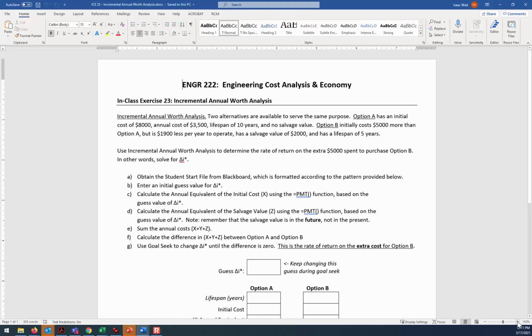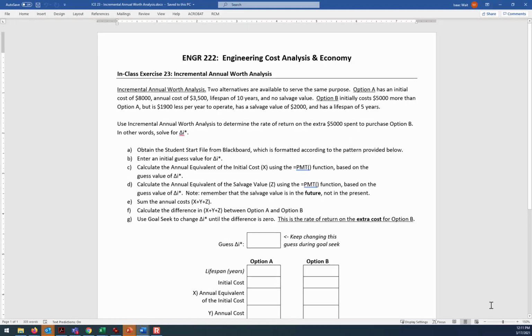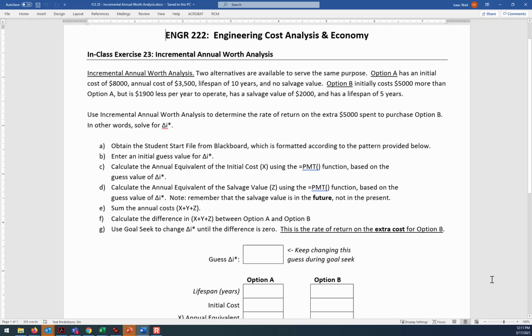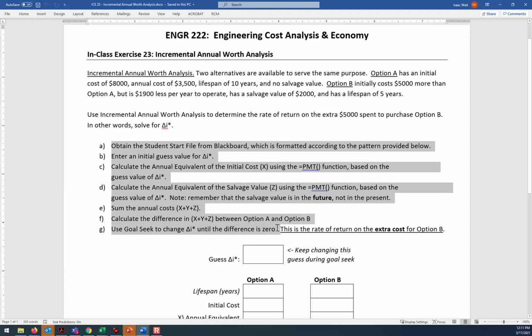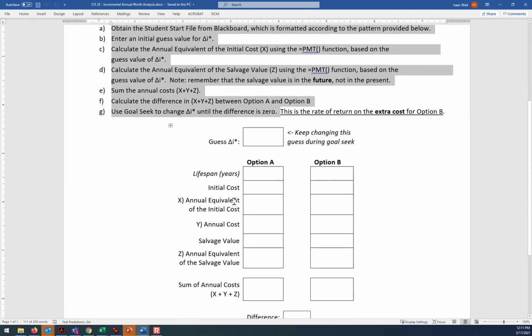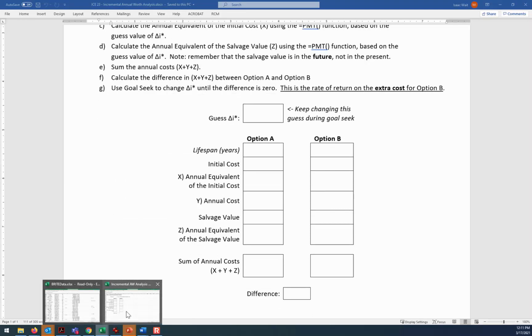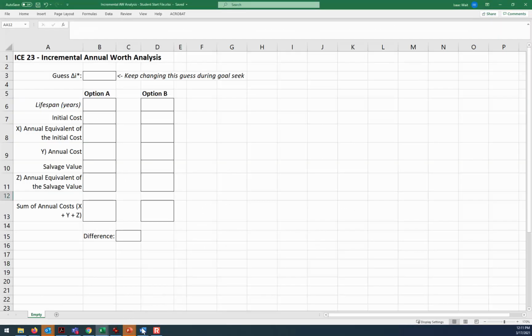So here's the file that I hope you have printed out for today's in-class exercise. It's got a description of the options, and the procedure is explained. And so A through G, I'm basically talking you through how to use this template file that has just been emailed to you.